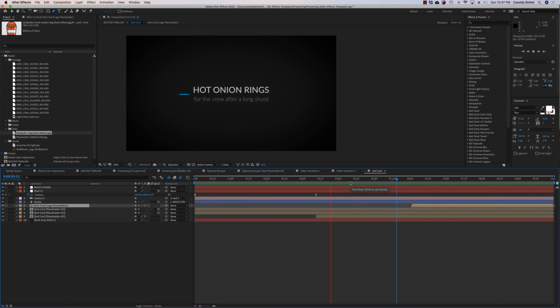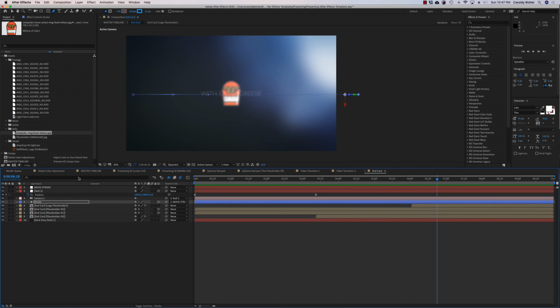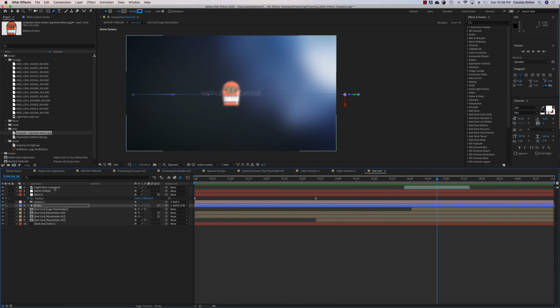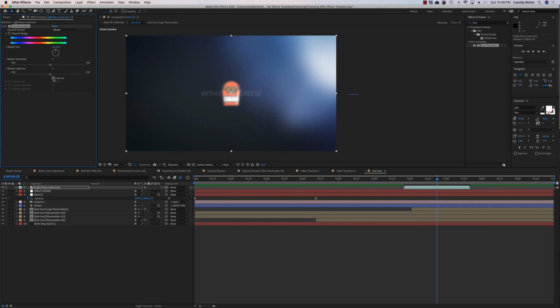Now let's say you want to tweak the little light flare that flares up in the corner there. You're going to want to disengage the shy button and click on the light flare leak movie and head up to your effects and presets and type in hue. That'll pop up hue and saturation effect. Hit colorize and then increase the saturation a little bit and then change the hue to the color of our crappy onion ring logo. You can see now the two work as best as they can together.